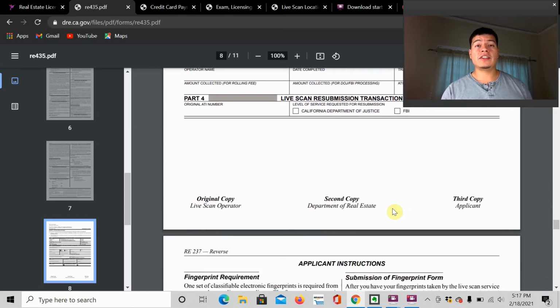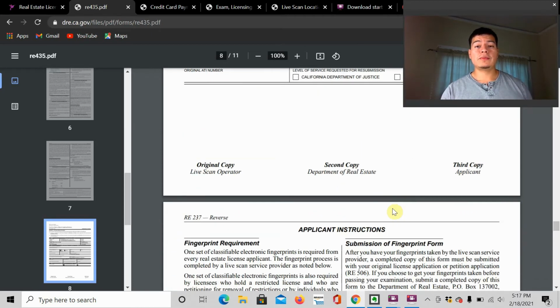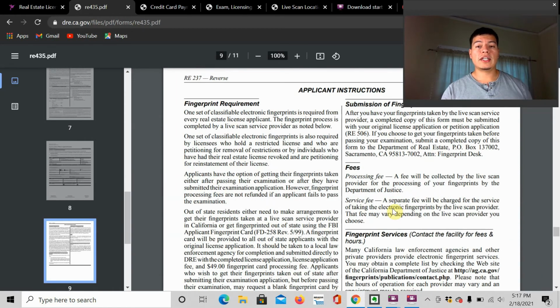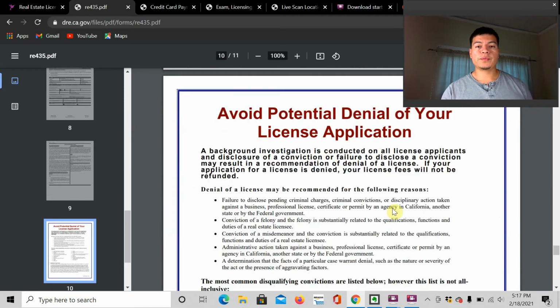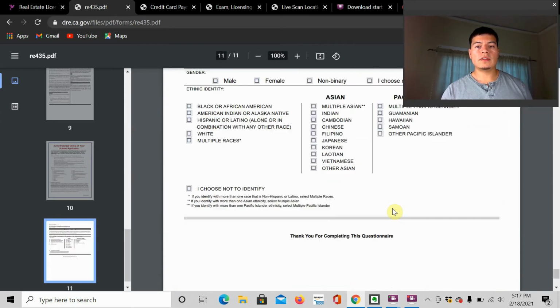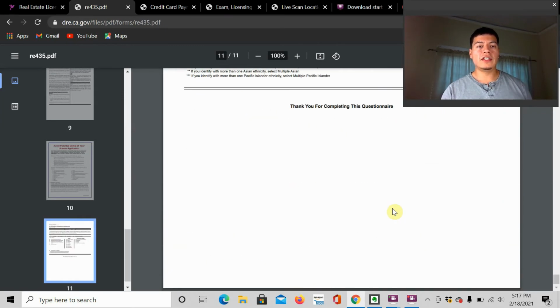So they're going to scan your fingerprints. They charge about $85 where I went to, and that's that. So, I don't know what this is. This is voluntary. Don't worry about that.